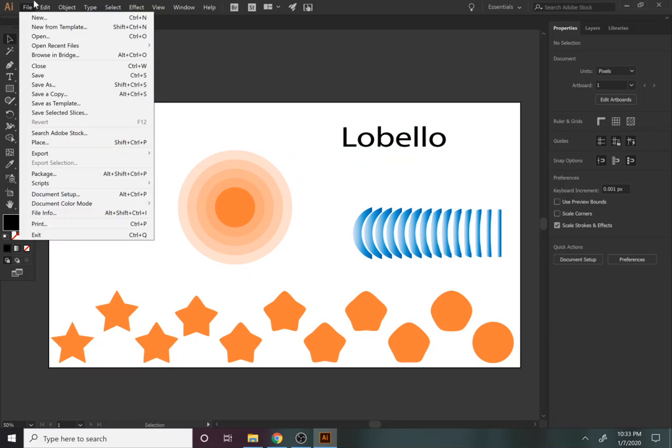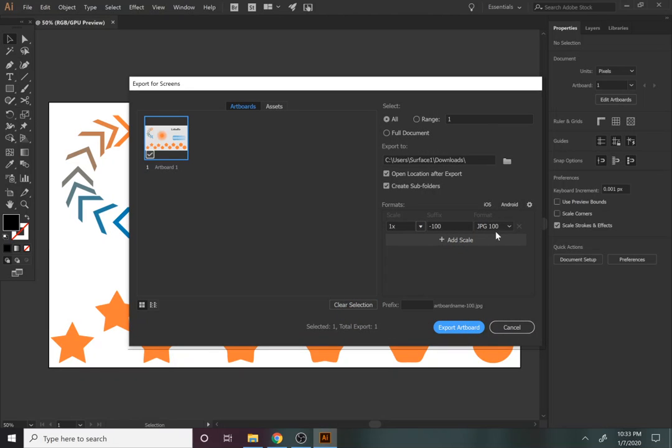All right, go to File, go to Export. Go to Export for Screens. Make sure we're using Export for Screens. Make sure this is set as a JPEG for now, and call this Blend Tool, and export the artboard.